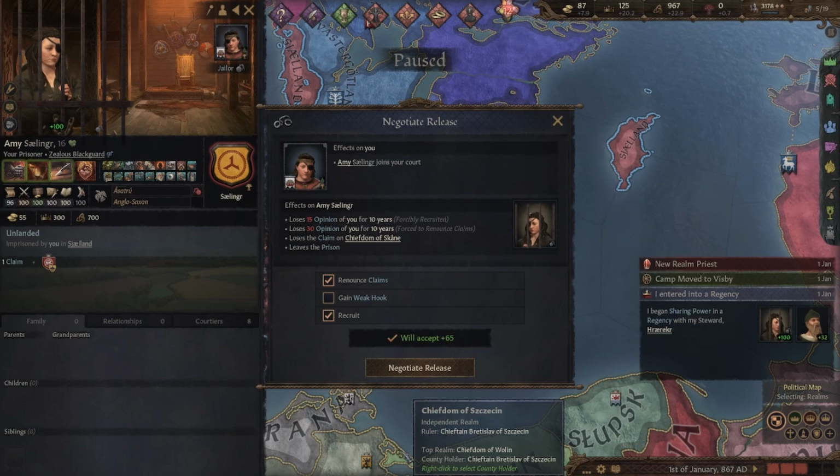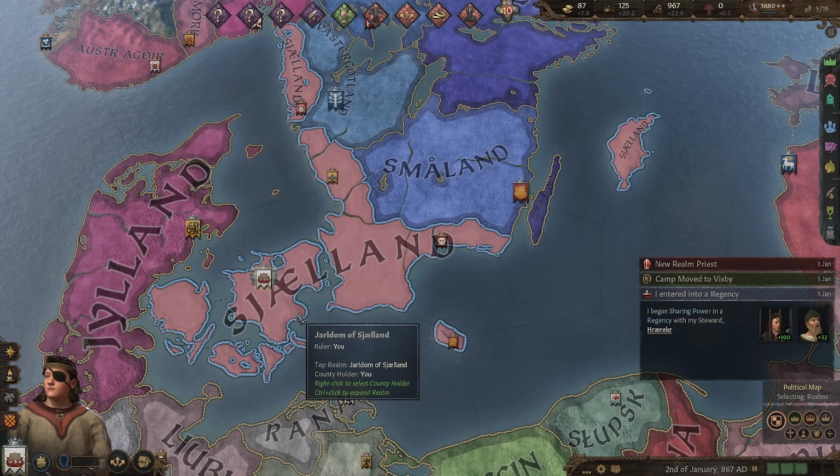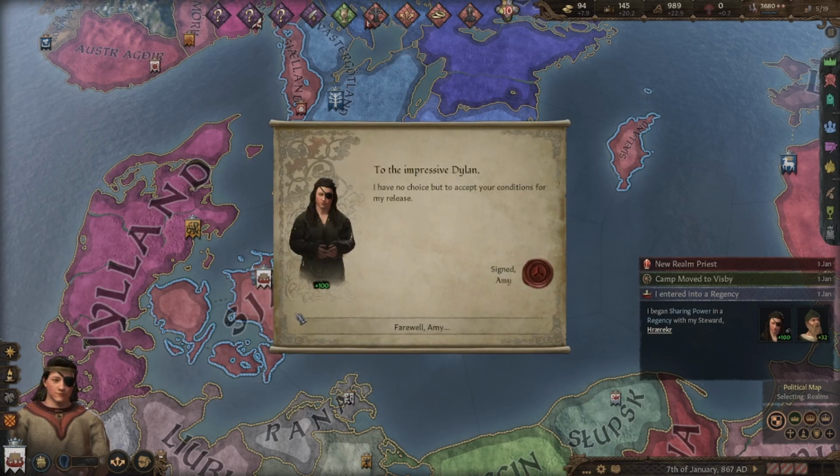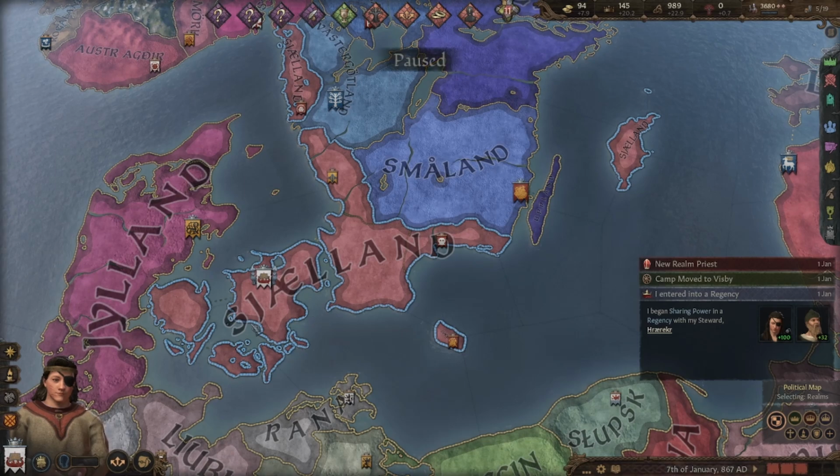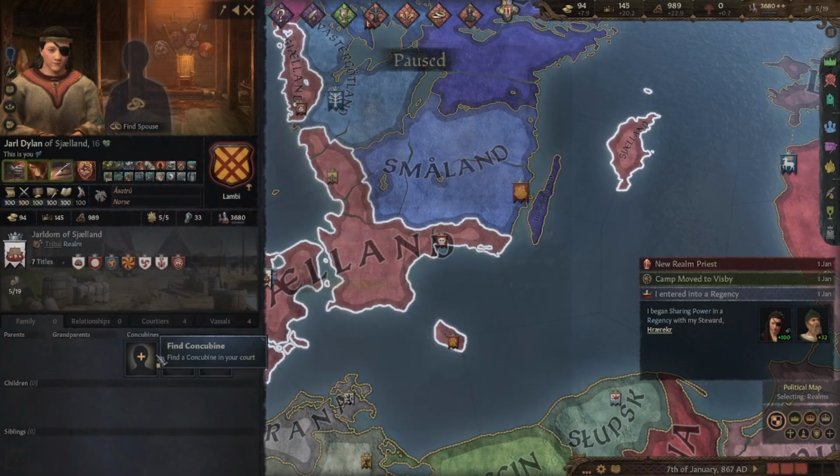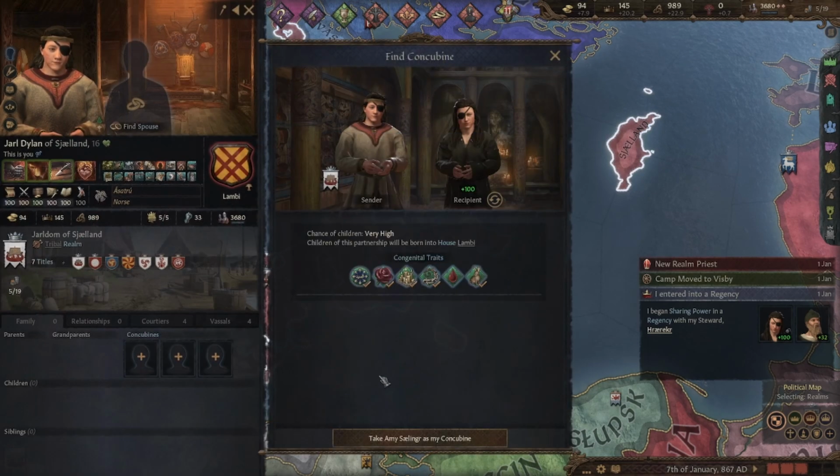You could obviously just renounce their titles, but without imprisoning them first, you won't be able to recruit them. It'll take a few days, but just give it a little bit, and yeah, you'll see that they'll recruit into your party, and I can just make them my wife. And it's easy as that.